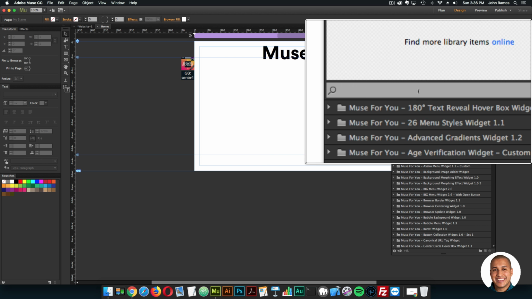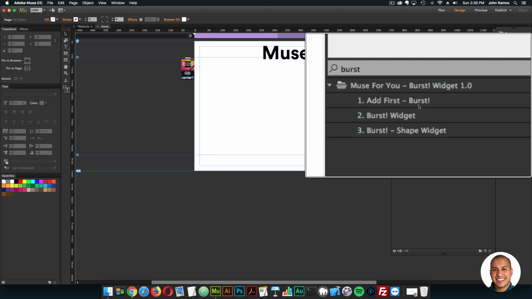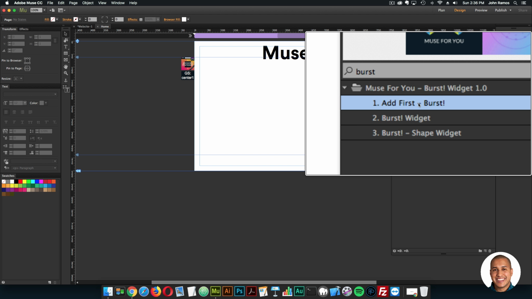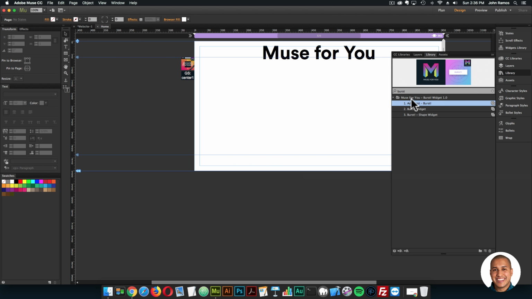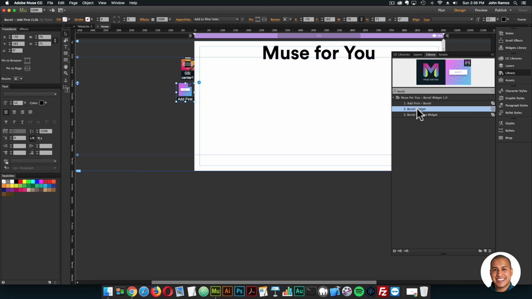And here I'll type in Burst. And here we have the three widgets. We have the Add First, we have the Burst widget, and we have the Burst Shape widget. So here I'll click on the Add First. I'll click, hold, and drag, and place it here onto the website. And then I'll first work with the Burst widget, so number 2. So I'll click, hold, and drag, and place it right in there.